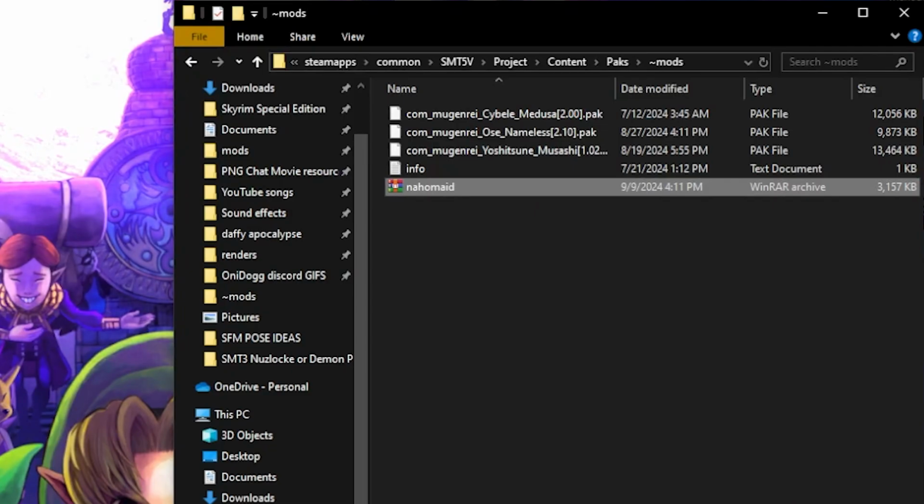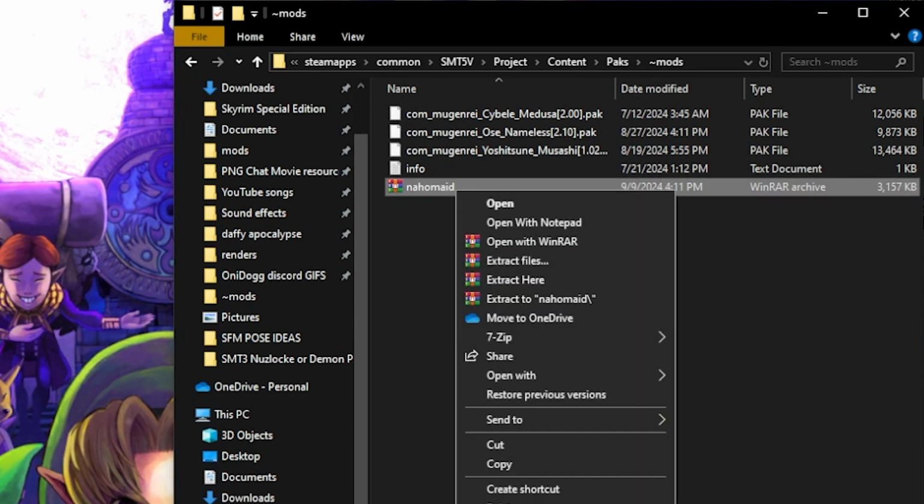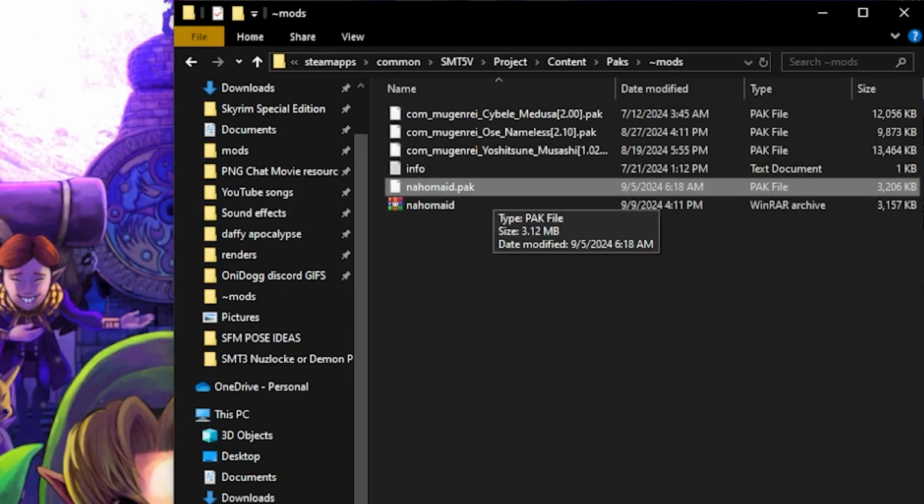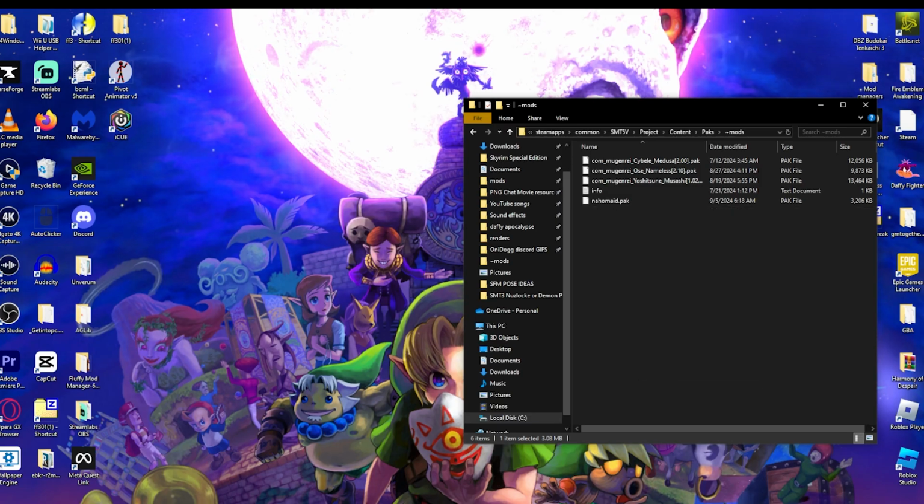Alright, so you drag in whatever mod you downloaded, and this only works for mods with pack files. So if you extract it and you see a pack file, then you know it'll work with this method. But if you see an Unreal Essentials file, then that's a Reloaded 2 type mod. But yeah, this one is very simple, easy to delete mods, and works with most of them.